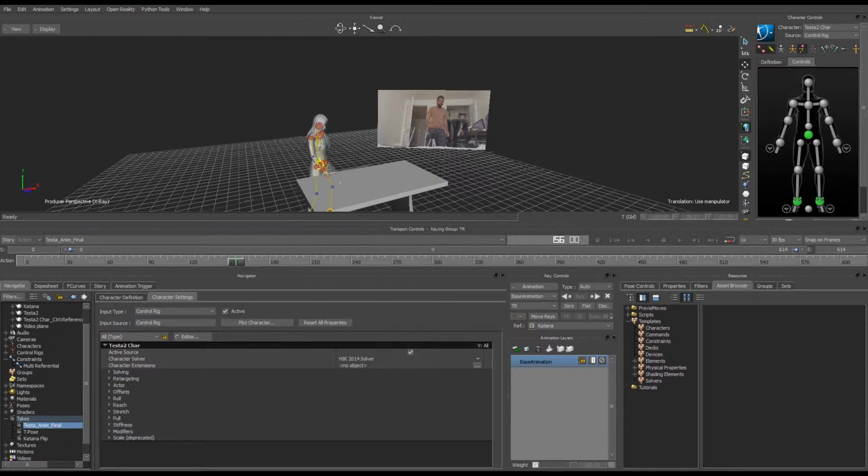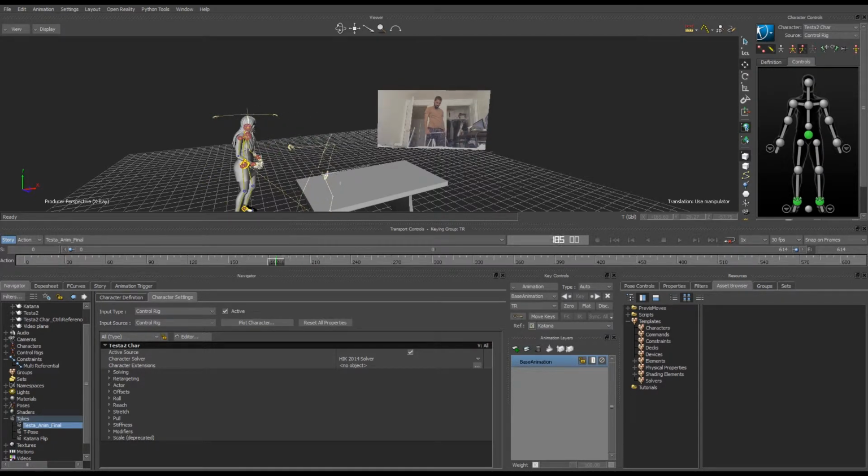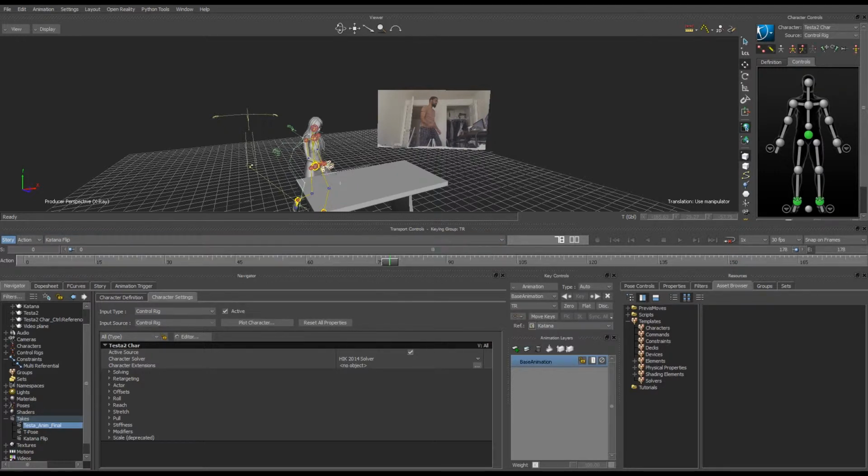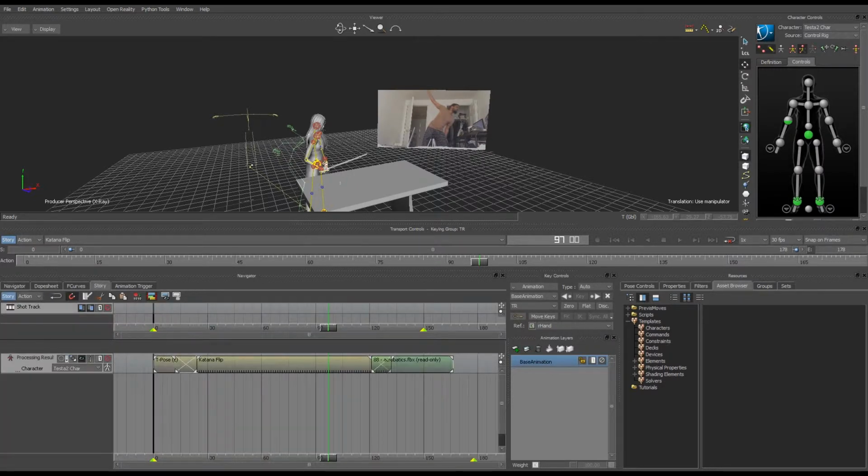Alright. And so with story mode turned back on and everything looking good, we can go ahead and bake this out to the skeleton.